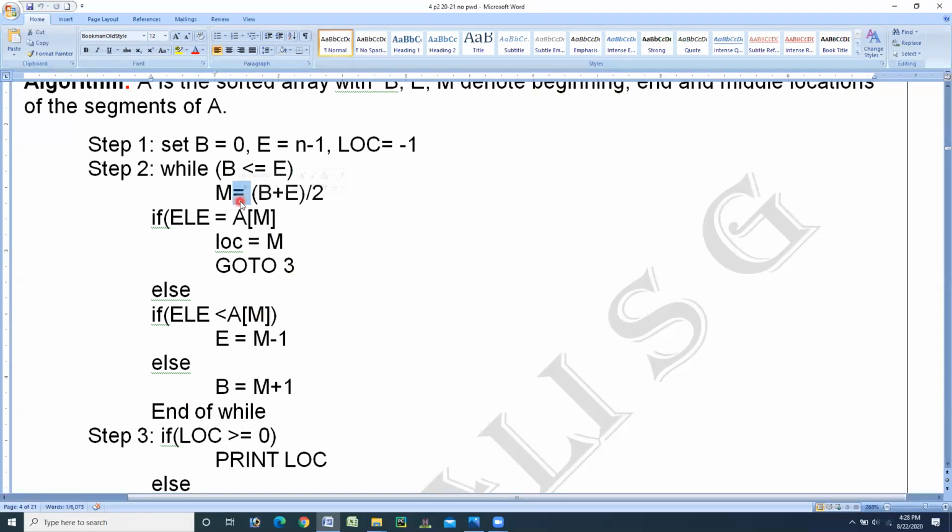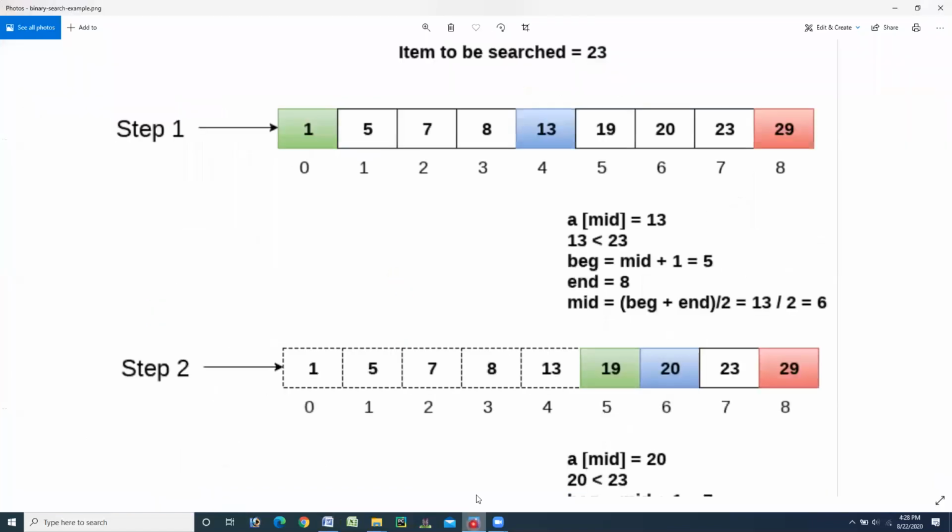That is beginning plus end divided by 2. The new mid is 5 plus 8, that is 13. 13 divided by 2 is 6.5, that is nothing but 6. See here, 20 now. Right. 20 is the middle element. Now compare again in this algorithm.